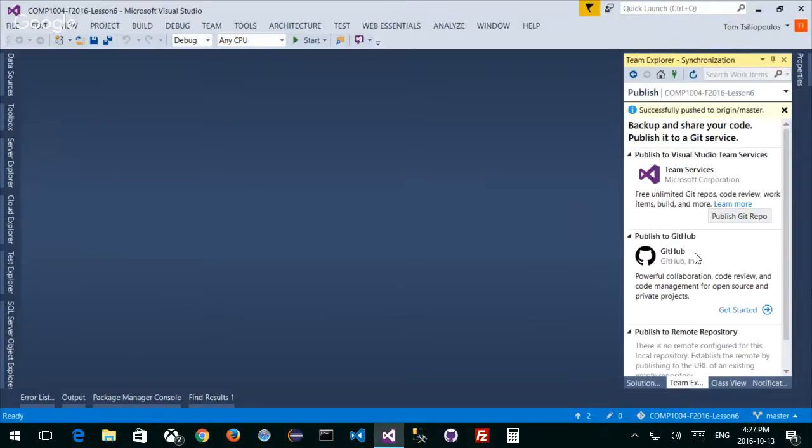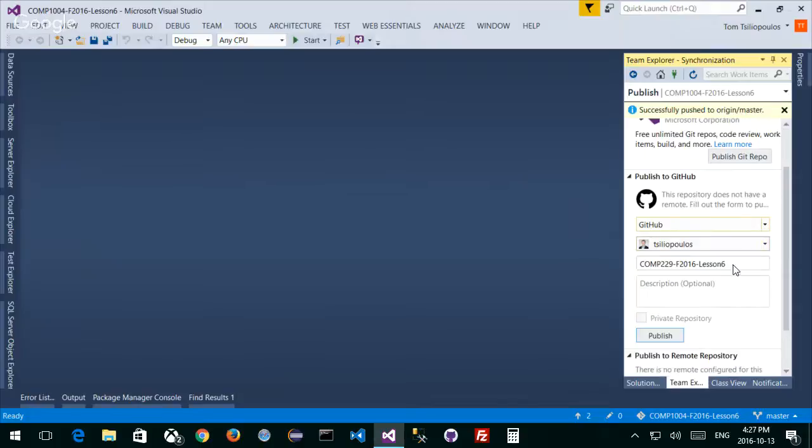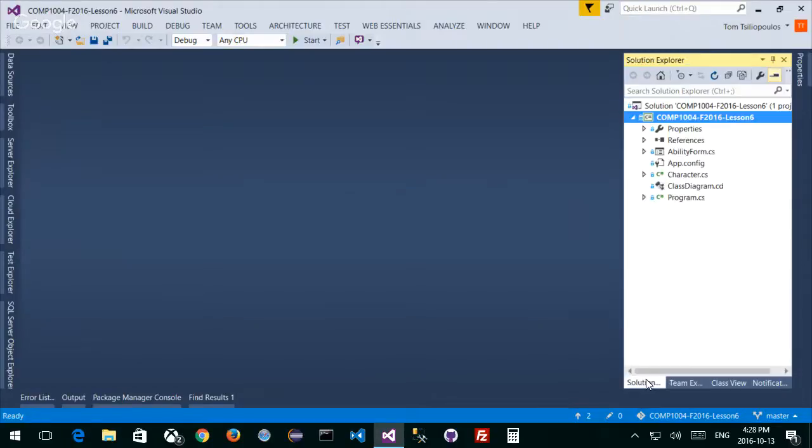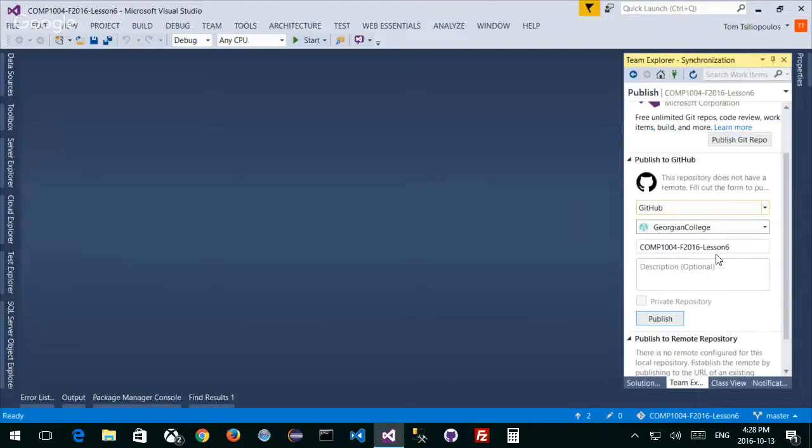what I need to do is go and create a new GitHub link. I'm going to do that here inside my Team Explorer. I'm going to click Getting Started, and I'm going to choose Georgian. Then notice it just takes on this name, COMP1004, which is completely wrong. I don't know why it says that. It should actually say COMP1004 F2016 lesson 6. And click Publish. There we go.